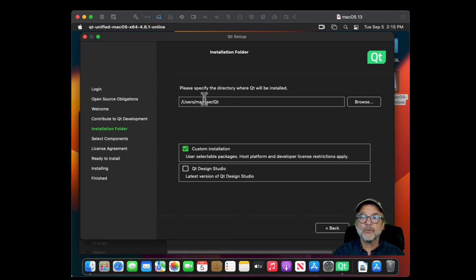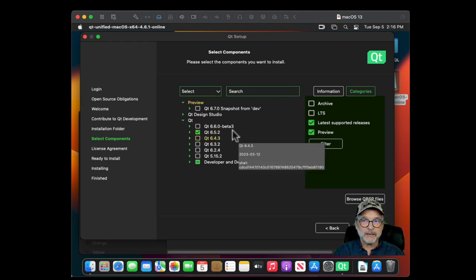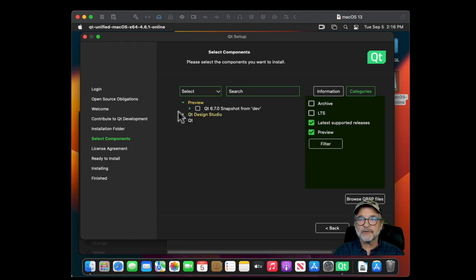It's also going to say where it is actually going to be stored. It's going to be installed in my home folder. So that's okay. That's all you need. And I'm going to click next on the custom installation. Now what I'm going to do is I'm going to expand Qt, and I'm going to pick the most recent Qt that is not a beta. So I don't like beta code. That's what I'm going to do.